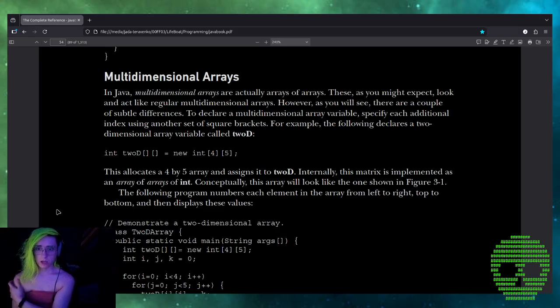Conceptually, this array will look like the one shown in figure 3.1. The following program numbers each element in the array from left to right, top to bottom, and then displays these values.